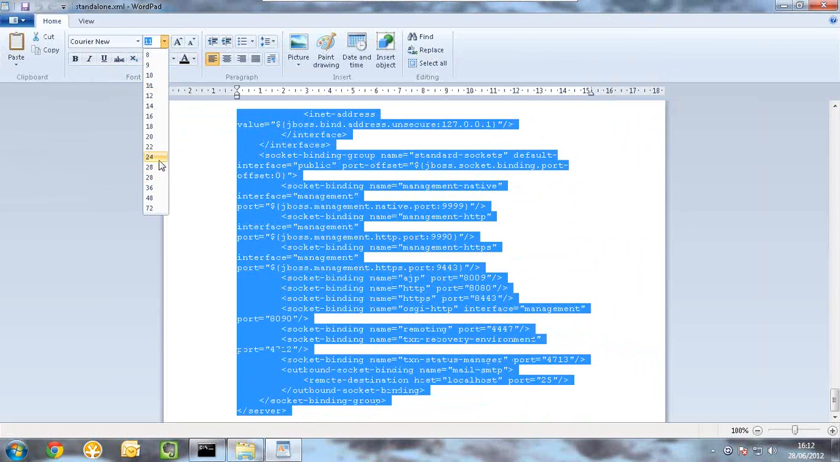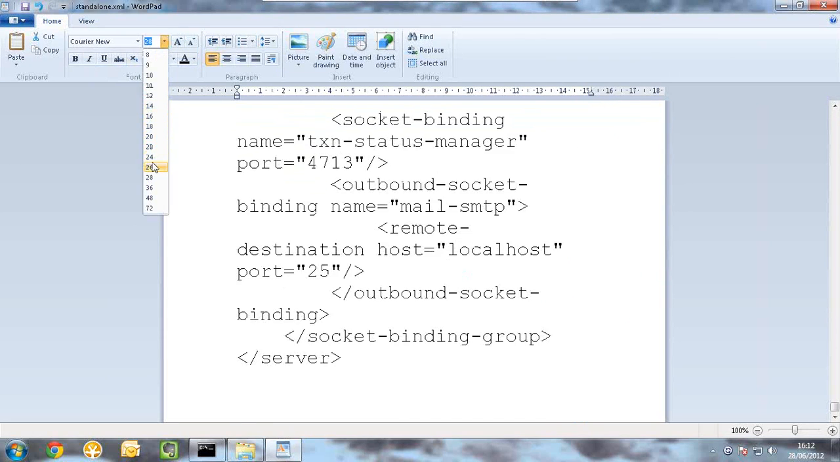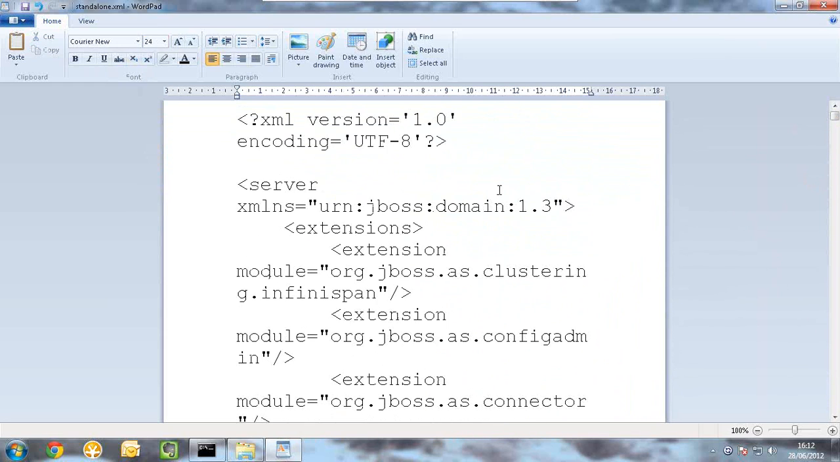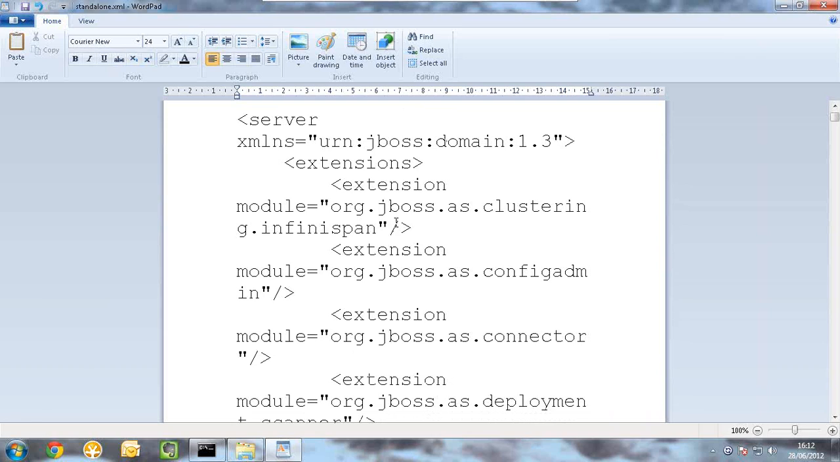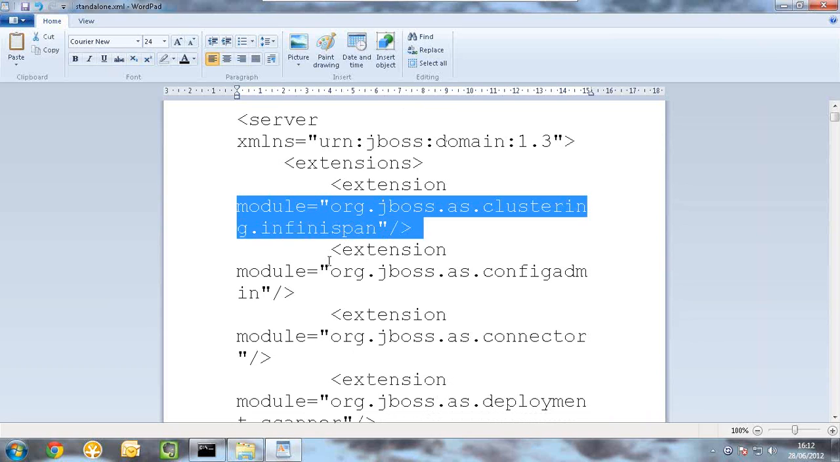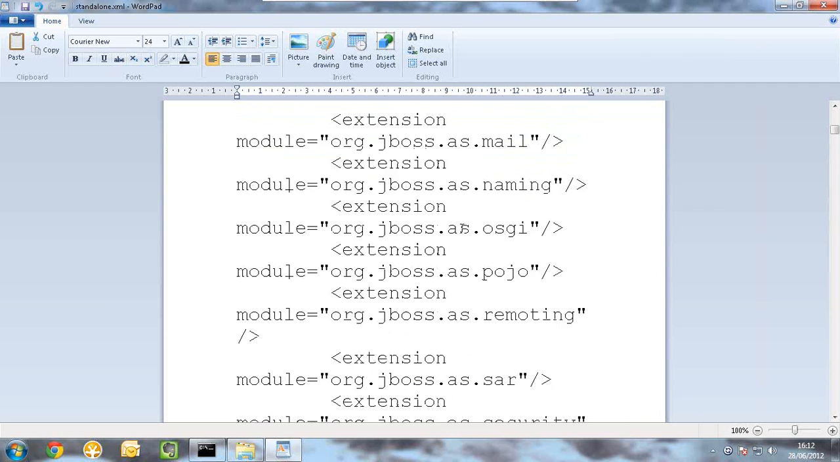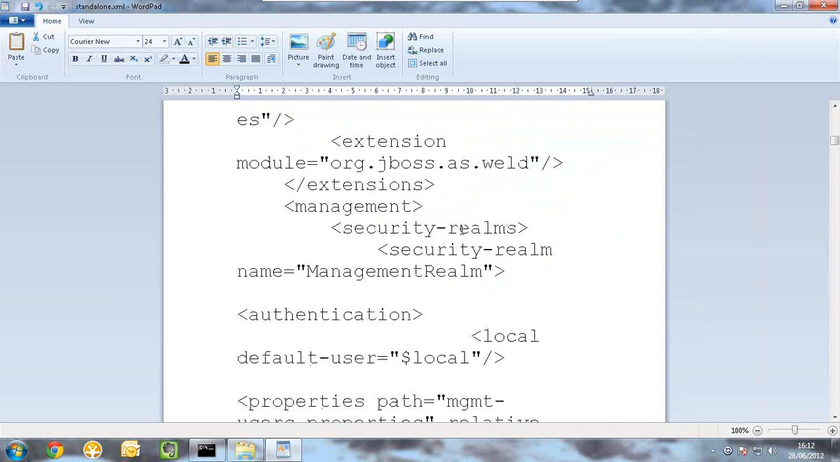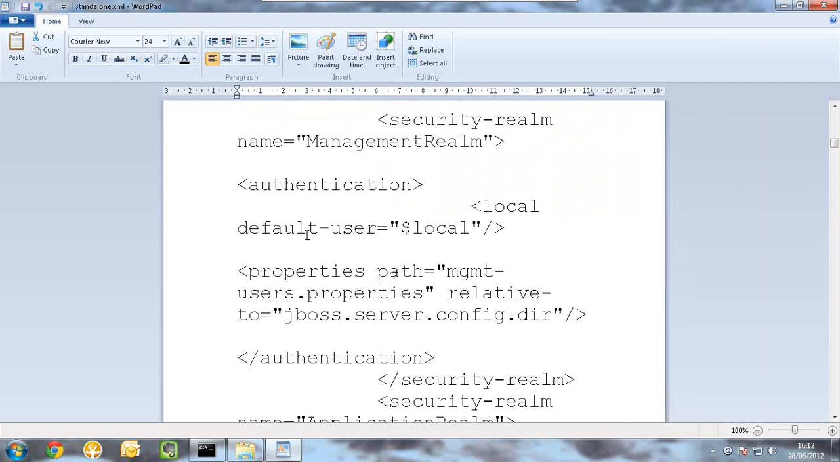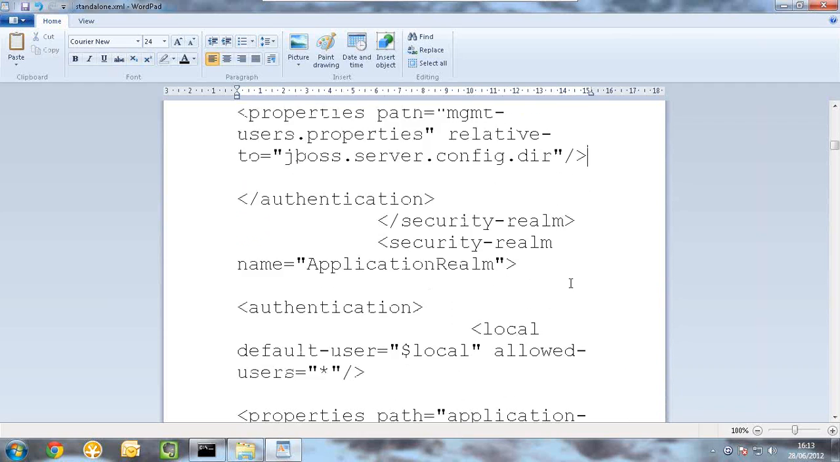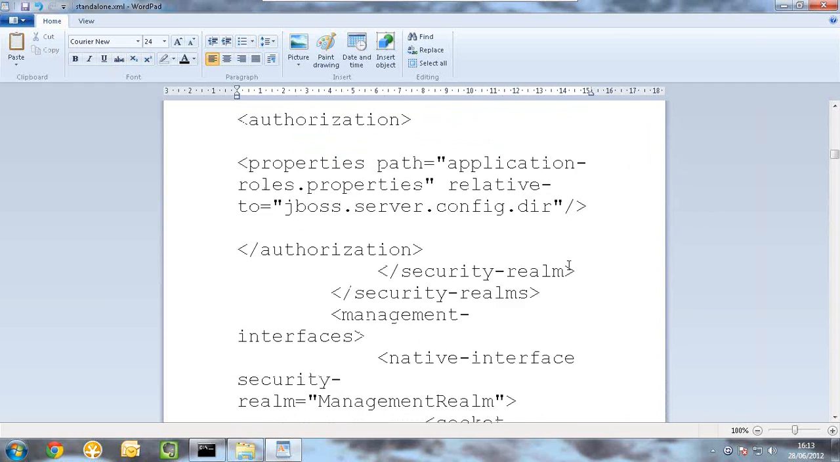Let's just increase the font size a bit. So the profile file defines the server. The server contains a number of modules, so we've got Infinispan, configurations, connectors, deployment scanners, and all of these different modules that make up the server. We also define an authentication realm, so users, configuration directories, and configuration properties that are used.